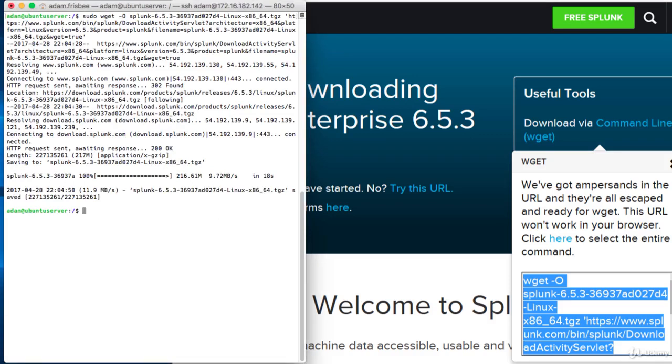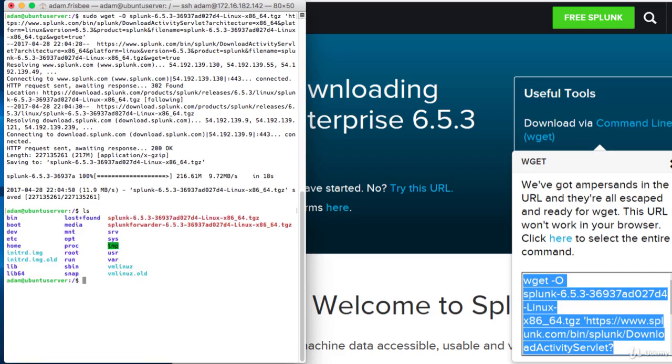And once again, we will make sure it's there. There's our old forwarder tarball that we downloaded. And there's our Splunk Enterprise instance that we just barely downloaded that does not have the word forwarder in it. So let's copy that again to opt. And remember, on Linux, that's where Splunk likes to live. So sudo cp, and then we'll navigate to opt, make sure it's there, and it is. And then we'll simply untar it.